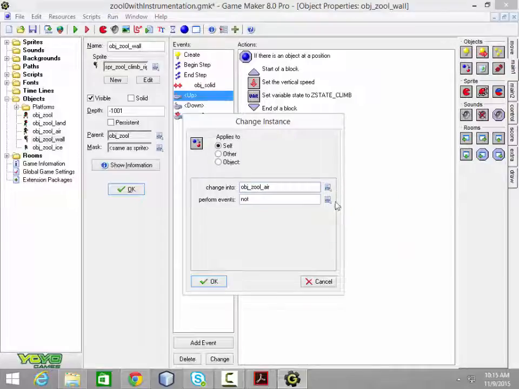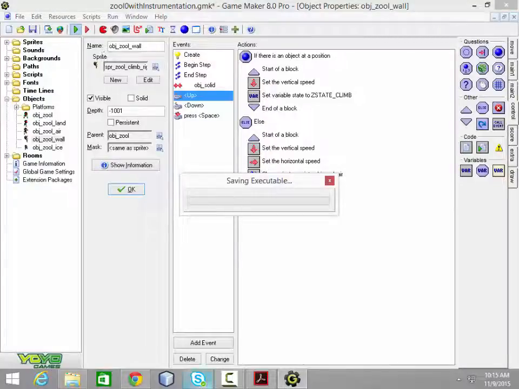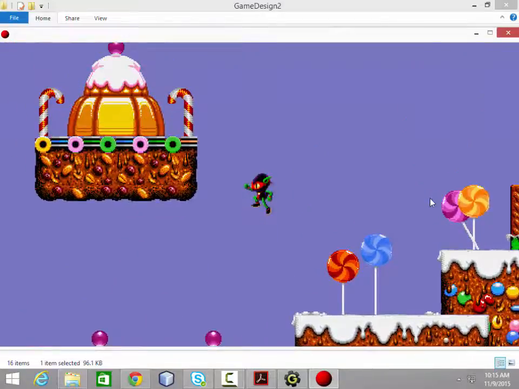Object Zool Air, performing events. We'll pull out an end block. Let's try that, see what the effects are. All right, here I am. I'm on the wall. Cool.